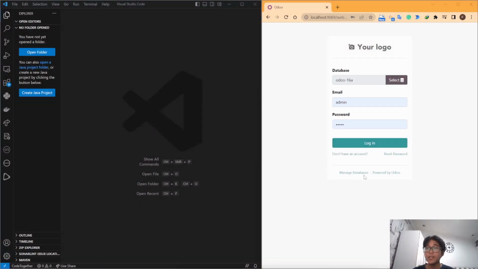Hello everyone, in today's video we will set up the Odoo debugging environment in Visual Studio Code, and we will also try one of the extensions, which is called Odoo Database Selector. Before we begin, there is one thing we need to make sure, and that is to turn off the database, make sure it's not running.